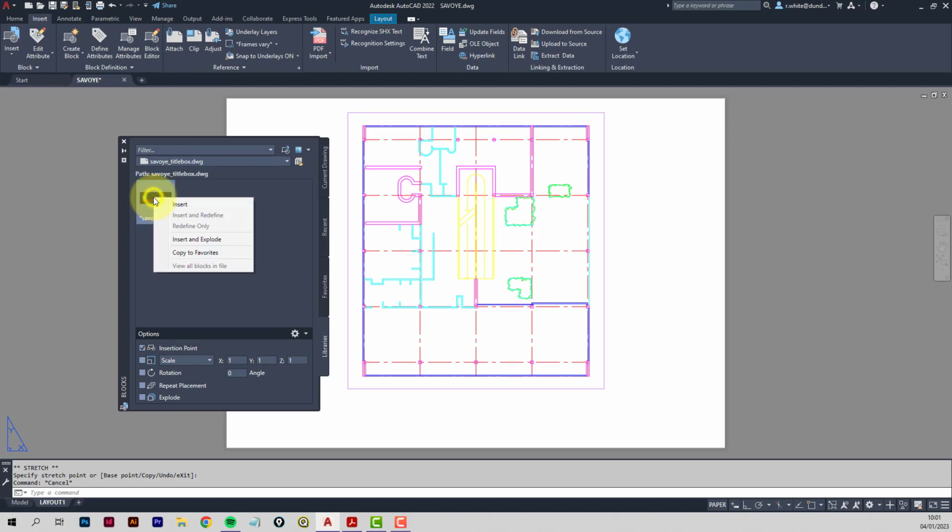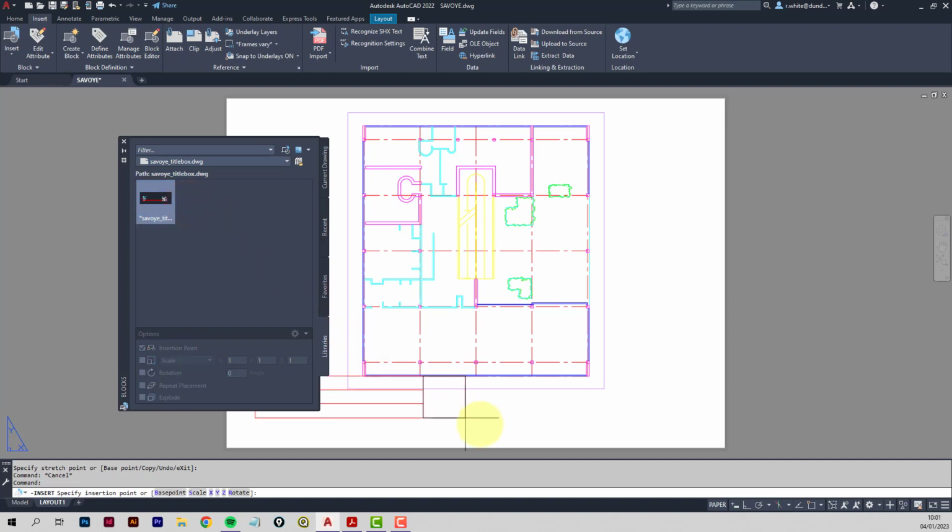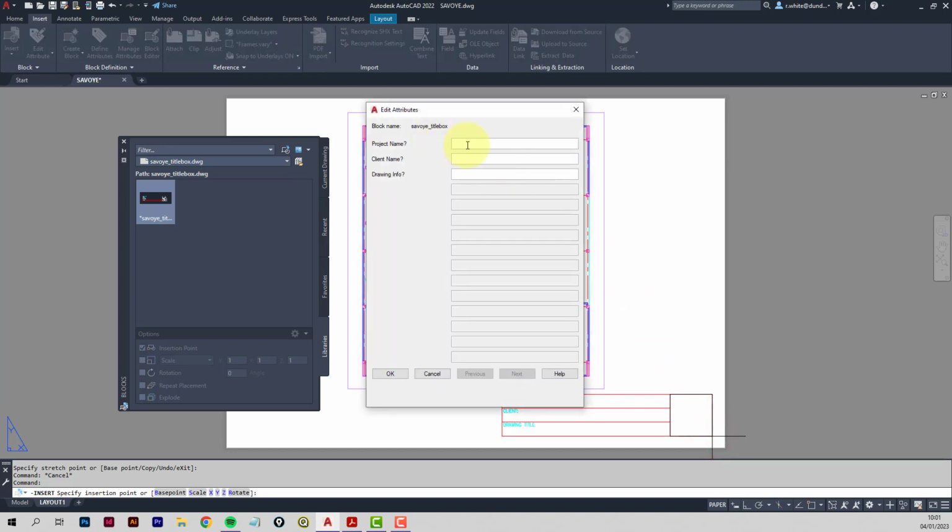If you right click it, insert, don't click insert and explode this time, insert. Okay, the title box is on the corner of my cursor there. Usually place these in the bottom right hand corner. So okay, once we click, the questions should appear. So the project name is Villa Savoye.